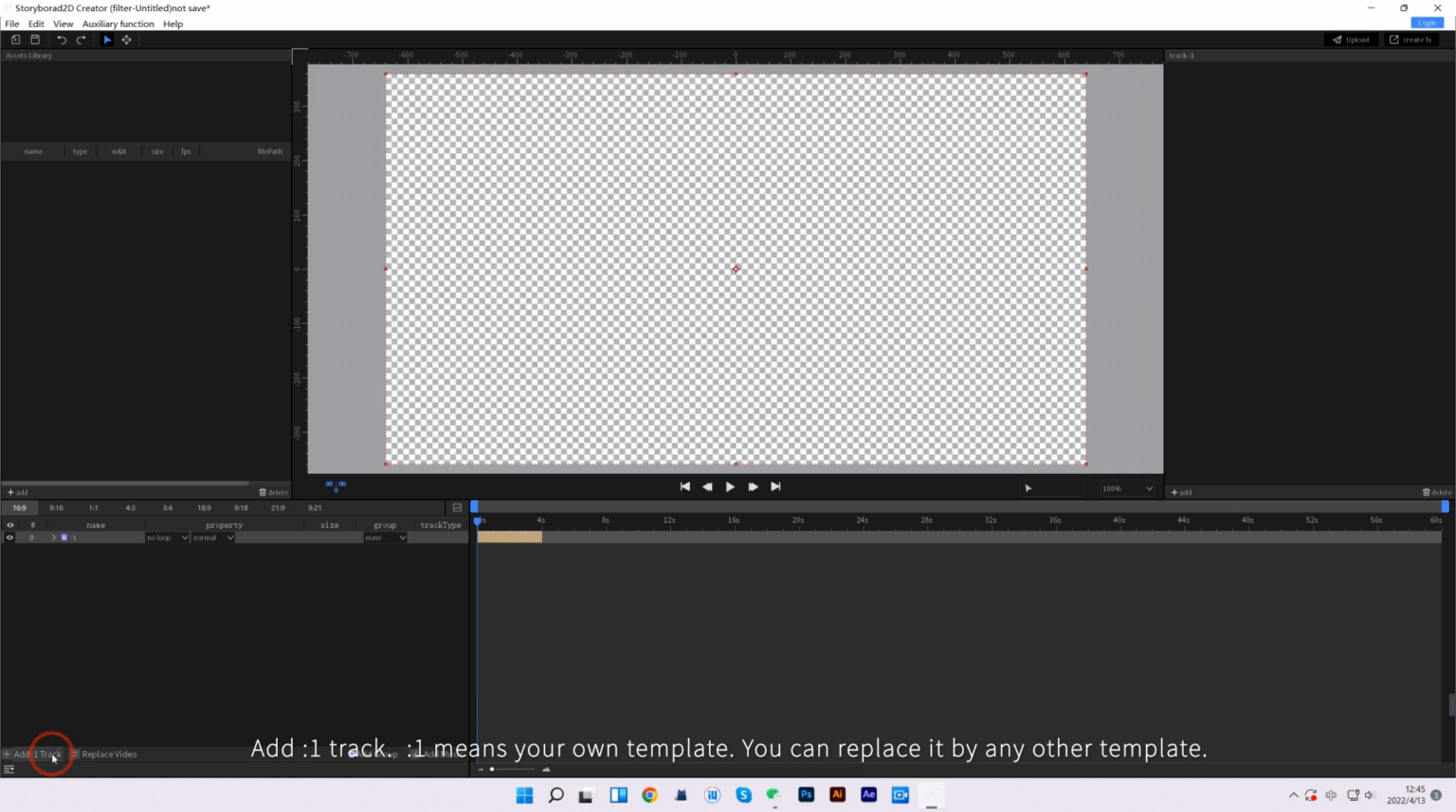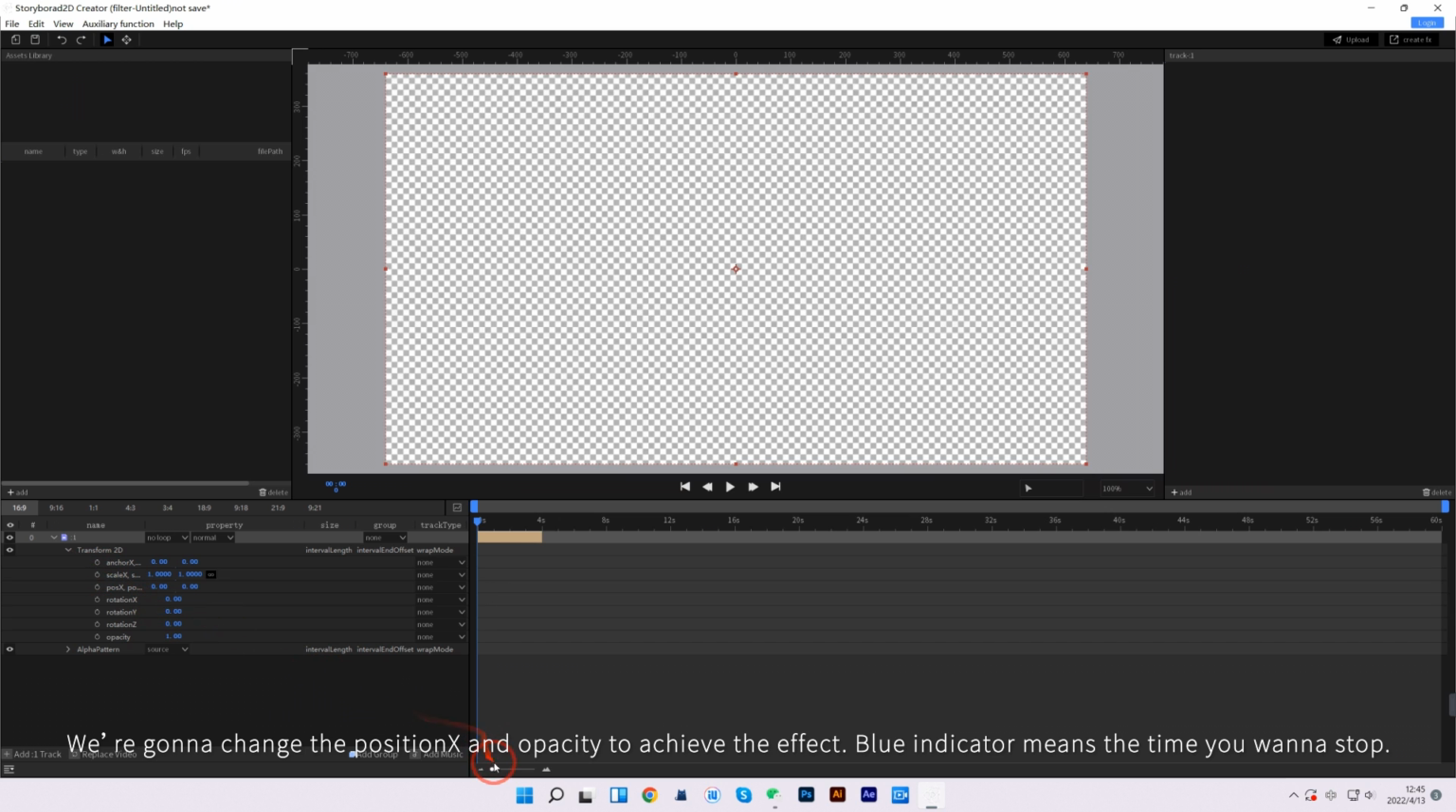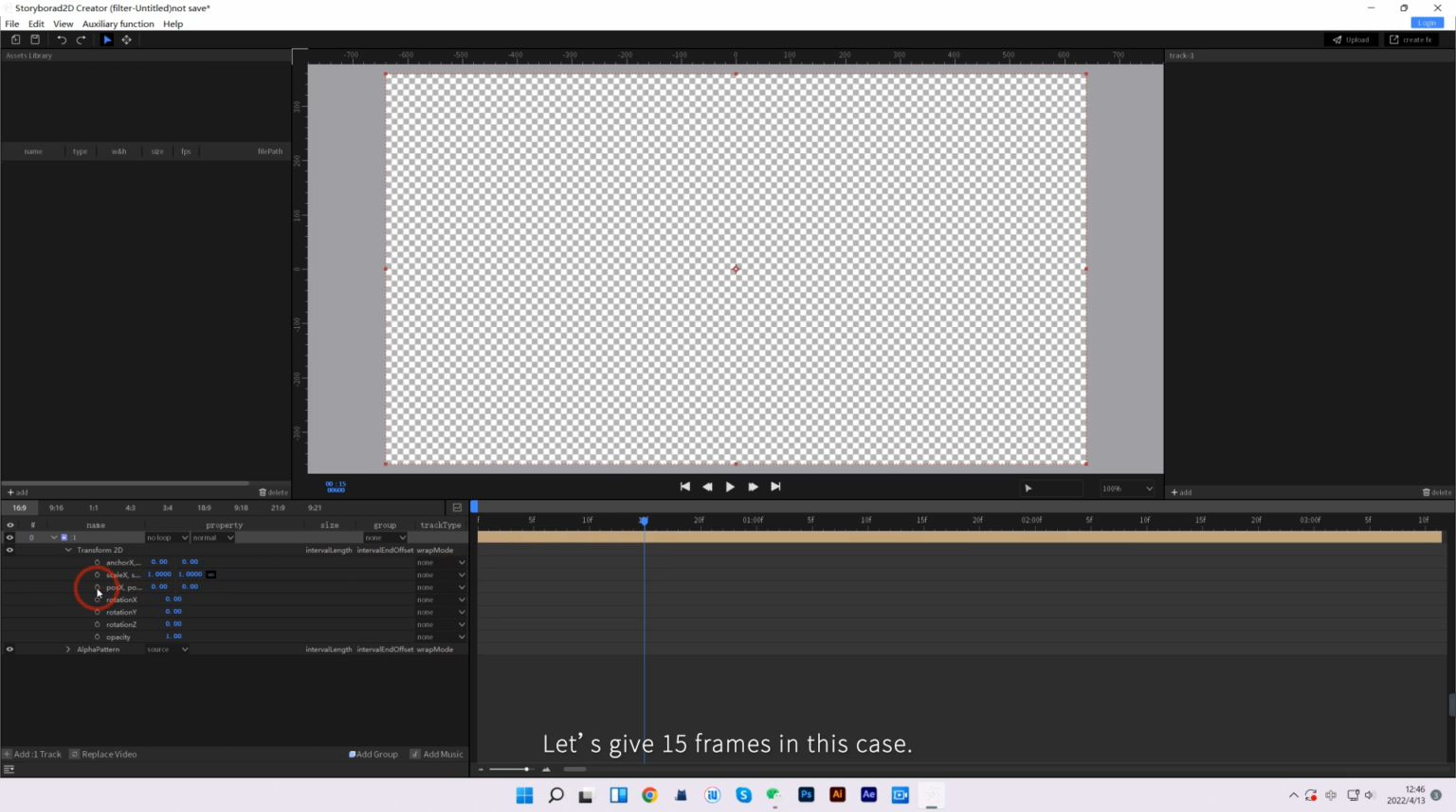Add a 1 track. 1 means your own template. You can replace it with any other template. We're going to change the position X and opacity to achieve the effect. The blue indicator means the time you want to stop. Let's give 15 frames in this case.